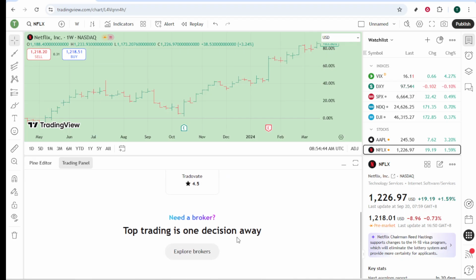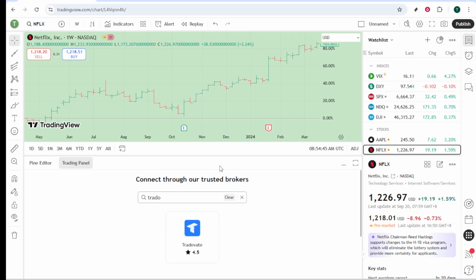Look for the profile icon or settings menu. It's typically located at the top corner of your screen. Once you're there, search for the Trading Connections option. This is your gateway to integrate various trading services into your TradingView app. Click on it, and you'll see a list of supported brokers and trading platforms. From this list, find Tradovate and click on it.